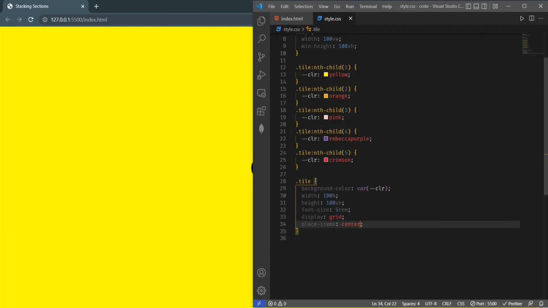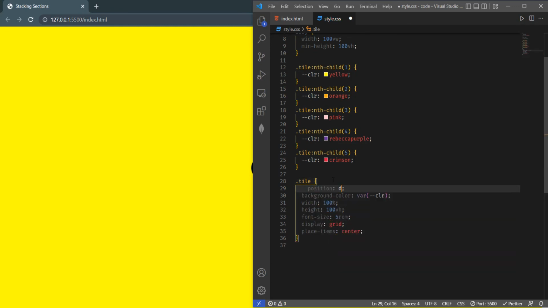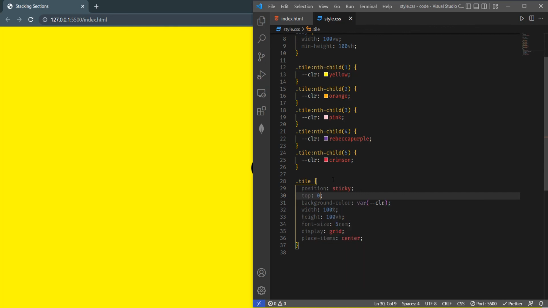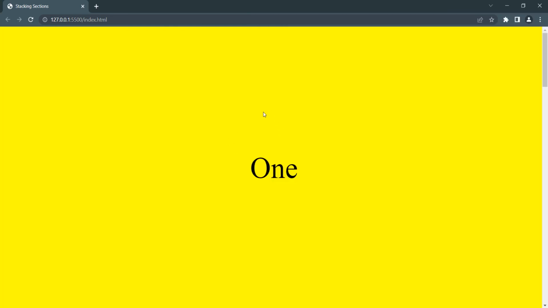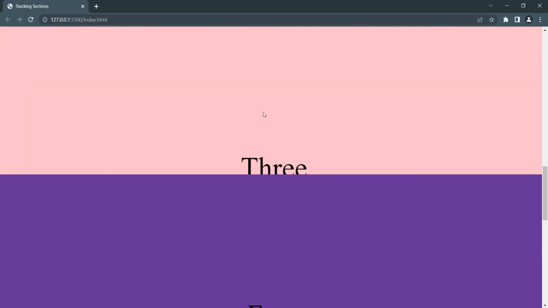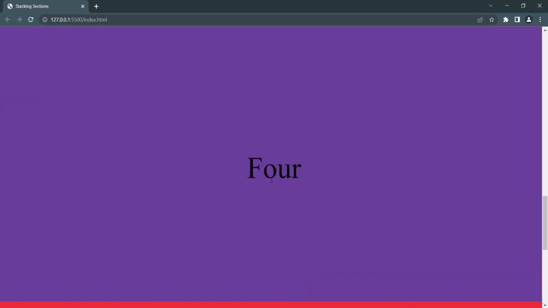Now I'm going to give it the position of sticky, and this is the trick to make any div stacking, and give it a top of 0. What position sticky will do is it will not go beyond the top, it will stick at top 0. So that's how we will make our stacking divs.